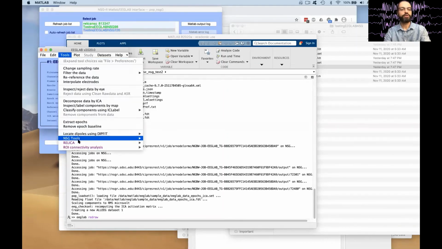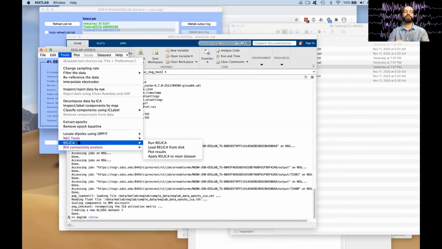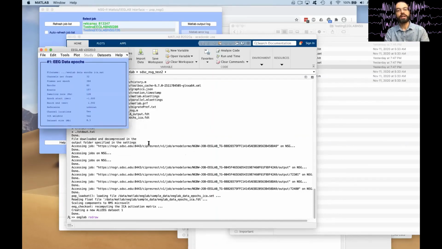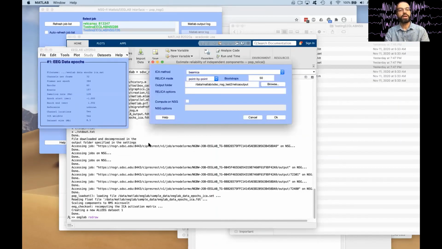And then I have this Relica plugin installed. That's bootstrap ICA. So it's running ICA many times and seeing how reliable the components are. So here I just run Relica. And so it's asking me what type of ICA do you want to use, a number of bootstraps you might want to use, the output, and this checkbox, run on NSG. So it's going to submit the job automatically. You don't have to go through this other interface to do that.